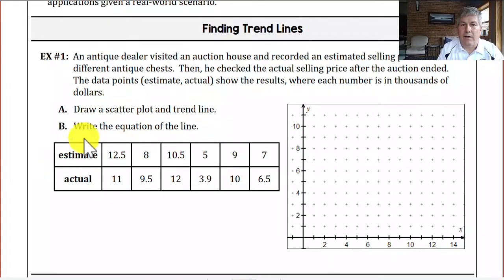We've got an antique dealer who's visited an auction house and recorded an estimated selling price of 6 different antique chests, and then he compared that to his actual data. So we'll make our estimate our x and our actual our y, and then we'll plot everything on the coordinate plane here. So the x coordinates our estimate, the y coordinates our actual, and let's go ahead and plot that data.